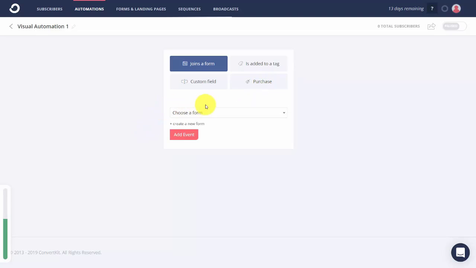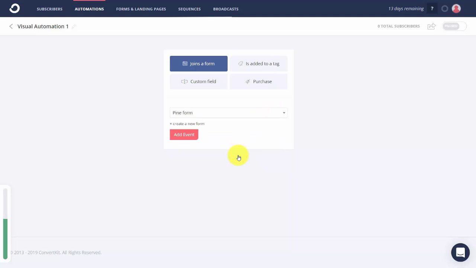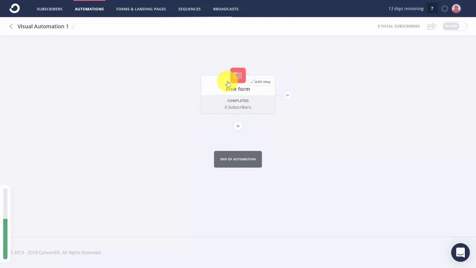Now we're going to start with the prompt from ConvertKit. And so what we're going to assume here is that an individual joins a specific form that we've created. And so we're going to choose the form. We're then going to click Add the Event. So now we have the form that the individual has joined.